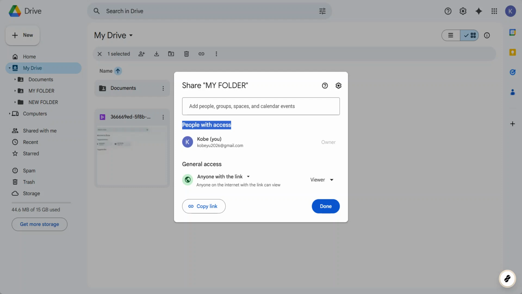You'll typically see roles like viewer, commenter, or editor next to each name. Viewer means they can only see the content. Commenter allows feedback without making changes, and editor can make full changes, including resharing in many cases.